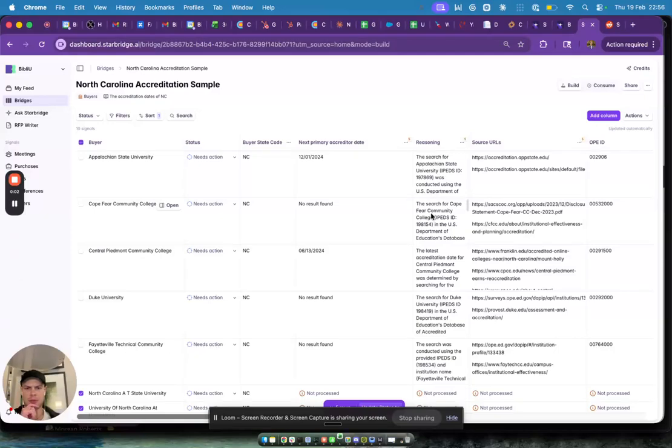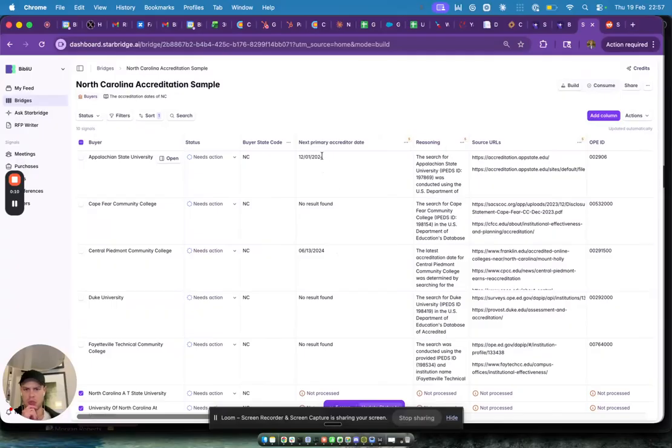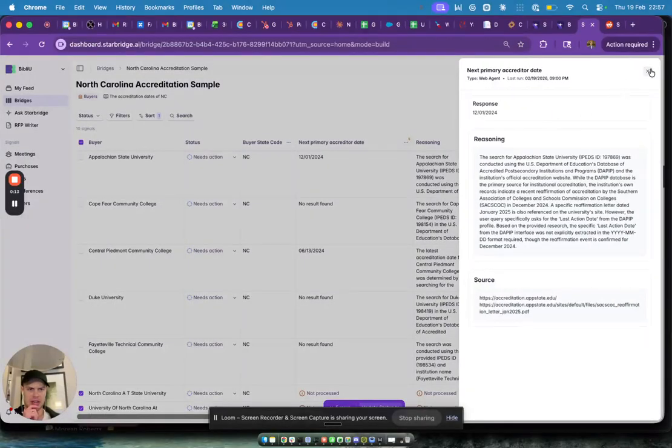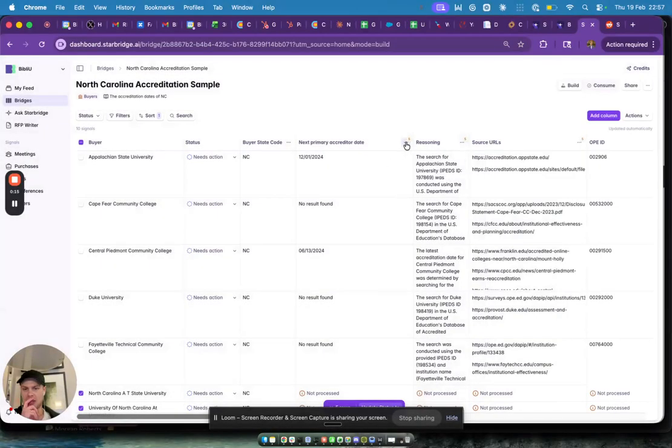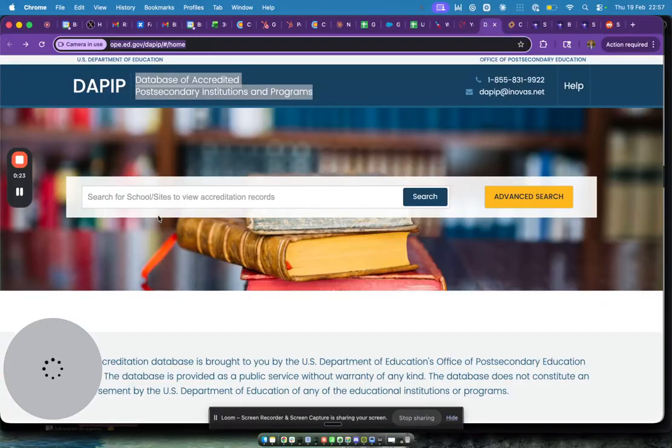So I think Starbridge gets close. I actually tried it on, so if we take these five schools here, first thing I tried to do was just to one-shot it. So I had just a prompt basically asking to find the next regional accreditor's review date, but it doesn't seem to have worked. So if we take Appalachian State, we go here.